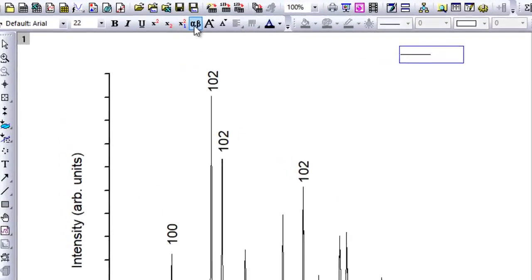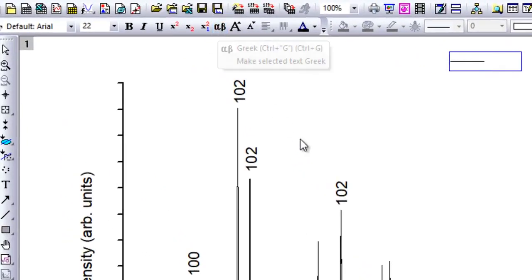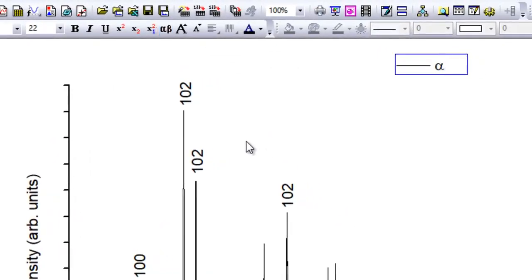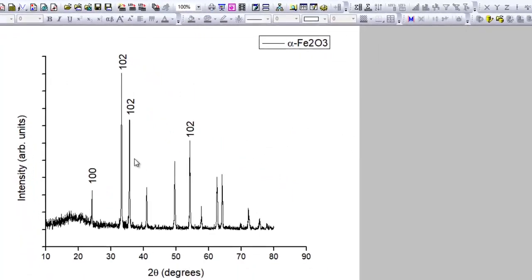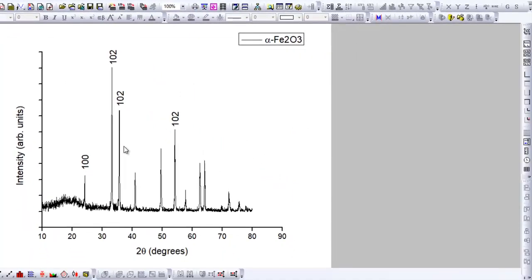Again, alpha can be written using the Greek notation by pressing Ctrl+G on the keyboard and writing A, and then Ctrl+G back, and then Fe2O3. This would be handy if you are plotting multiple XRD patterns in a single window.